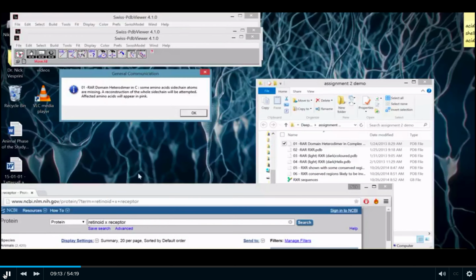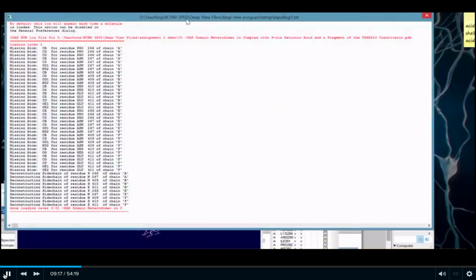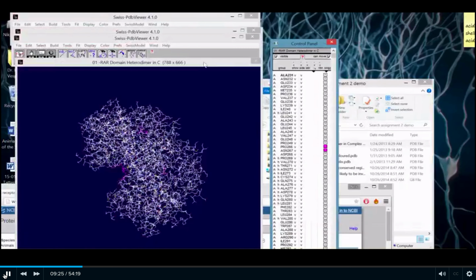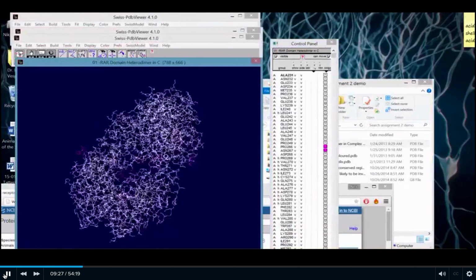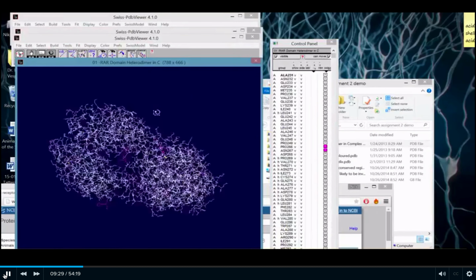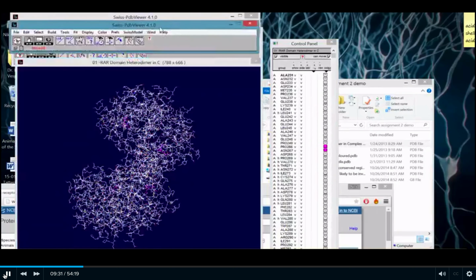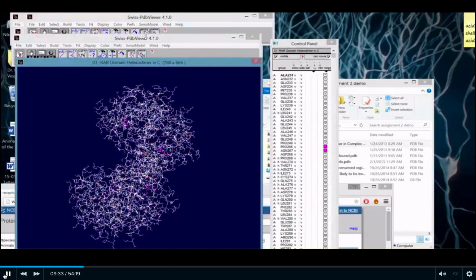You might have a longer list of errors. Sometimes an error window comes up. So when I click this, I get this big error window, a lot of red text, and it's basically just telling me what's missing. So for our purposes, we can ignore most of this. Now, here's the protein by itself. Looks like a mess. So our Swiss PDB viewer, where's the one I want?